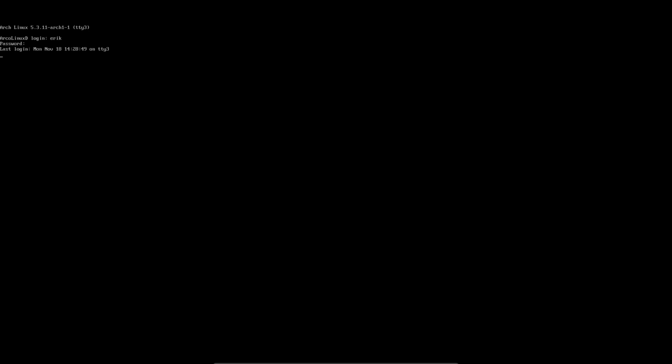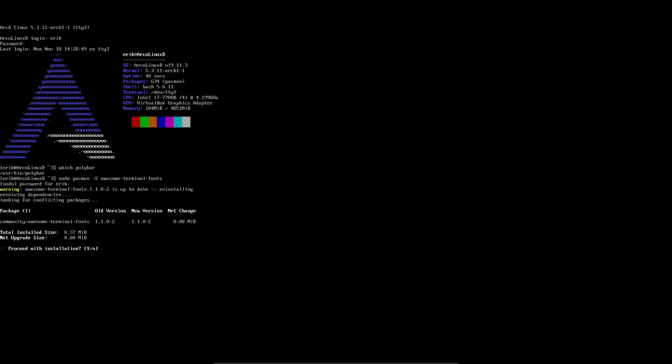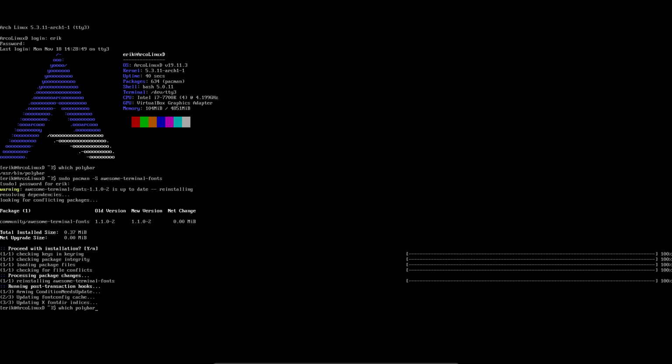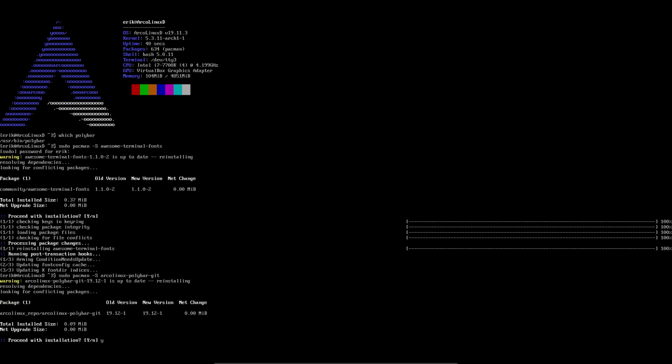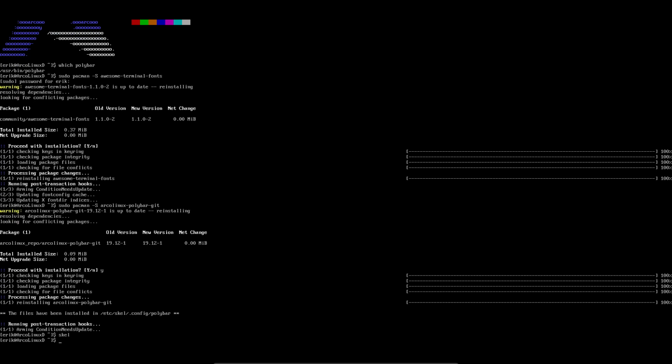Log in. Do we have Polybar? Is it installed? Which Polybar? It's installed. It's available. We have installed our also internal fonts. Sure thing. We've done it as well. So that's okay. Our Polybar is there. Did we scale it? I don't know. It's scaled now. What else could be wrong?